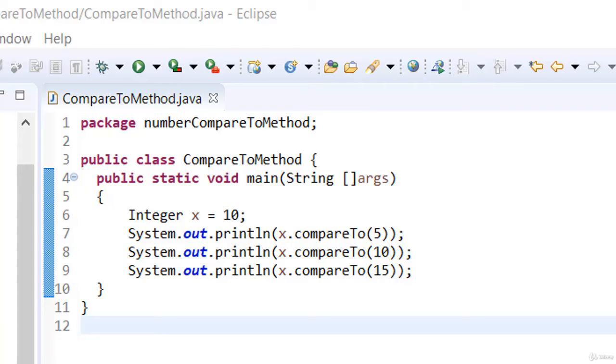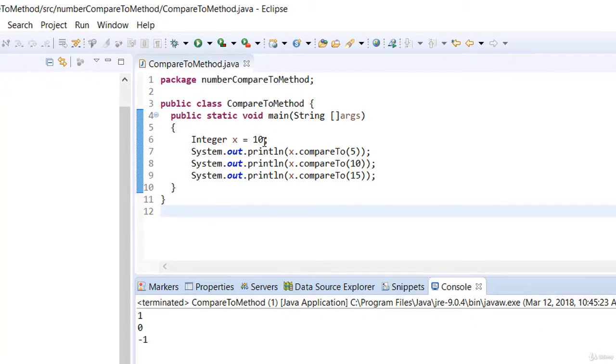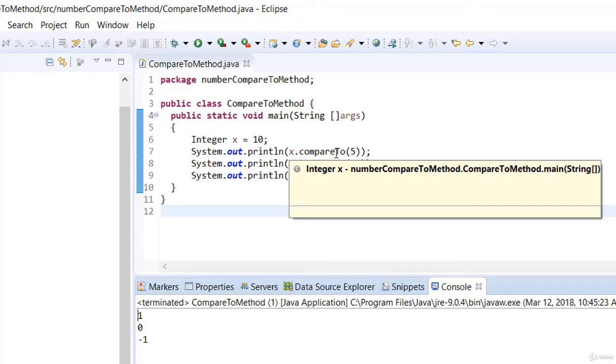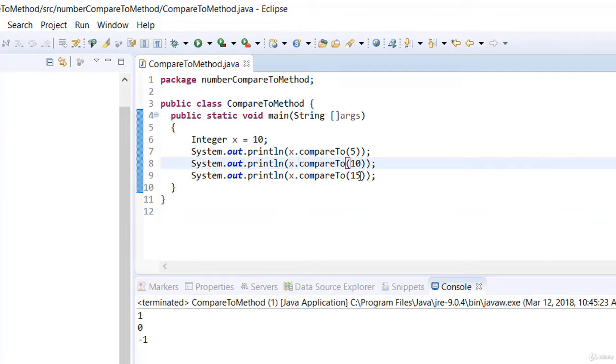So let's go ahead and look at this example here to check it out and see how it works, because we are going to do everything practical. So I have 10 here, and I assigned 10 to x. I'm comparing with the x.compareTo method. You see that? 5, 10, and 15. So I'll be comparing each of these.